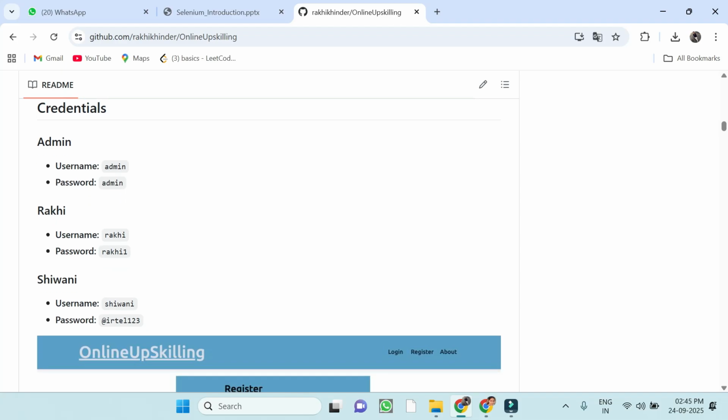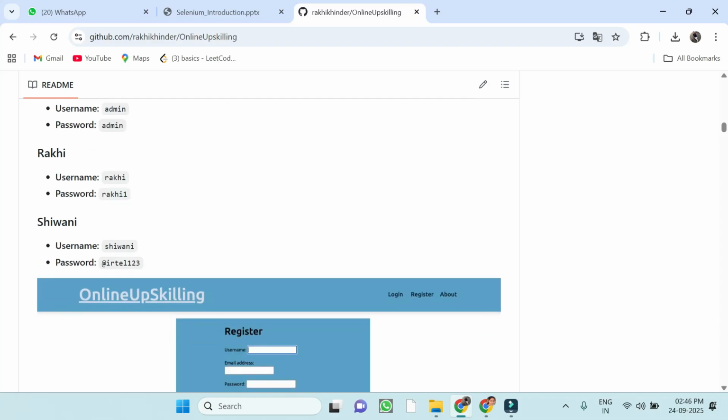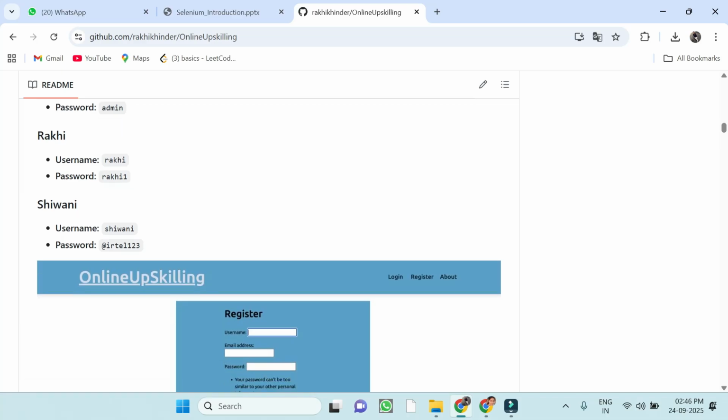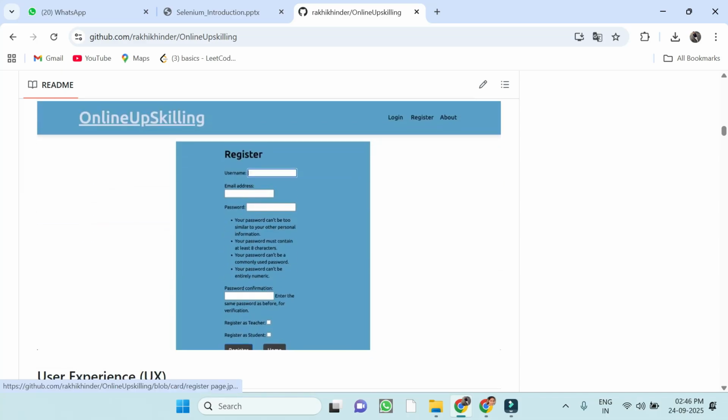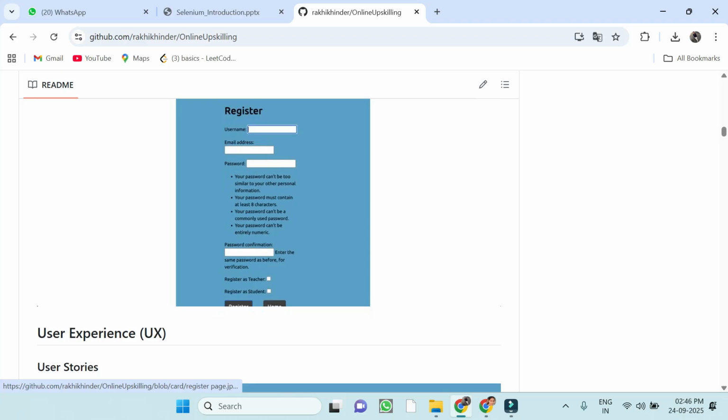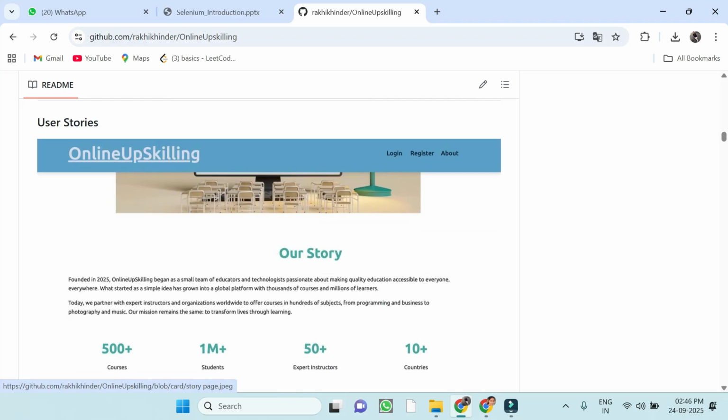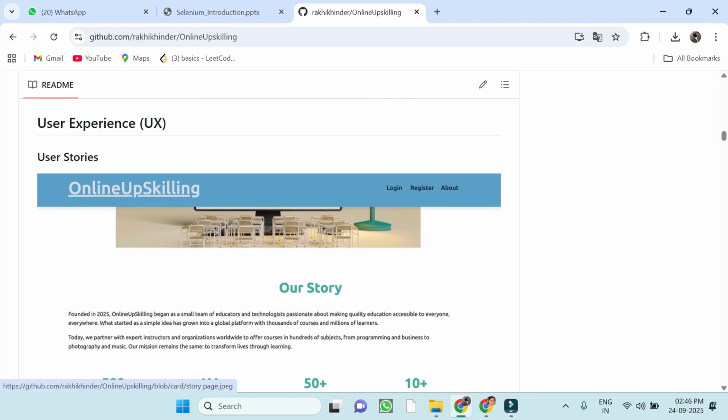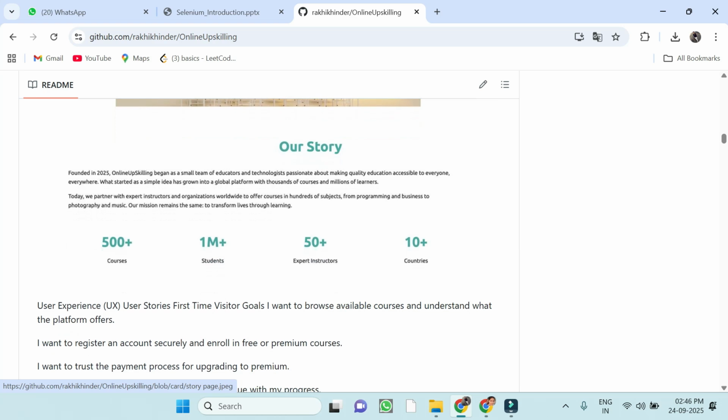If you want a normal user, I give my client name Rakhi: the username is Rakhi and the password is Rakhi one. This is also my own, Shivani. I give some password. This is the login page. I mentioned the login page image and the user experience. This is my story page. If a new user comes, they can also see the user story and everything here.